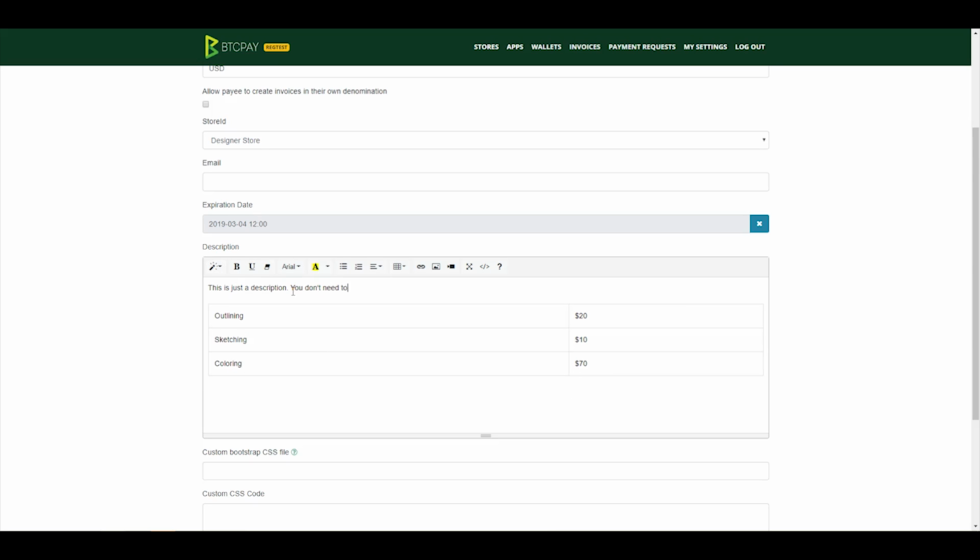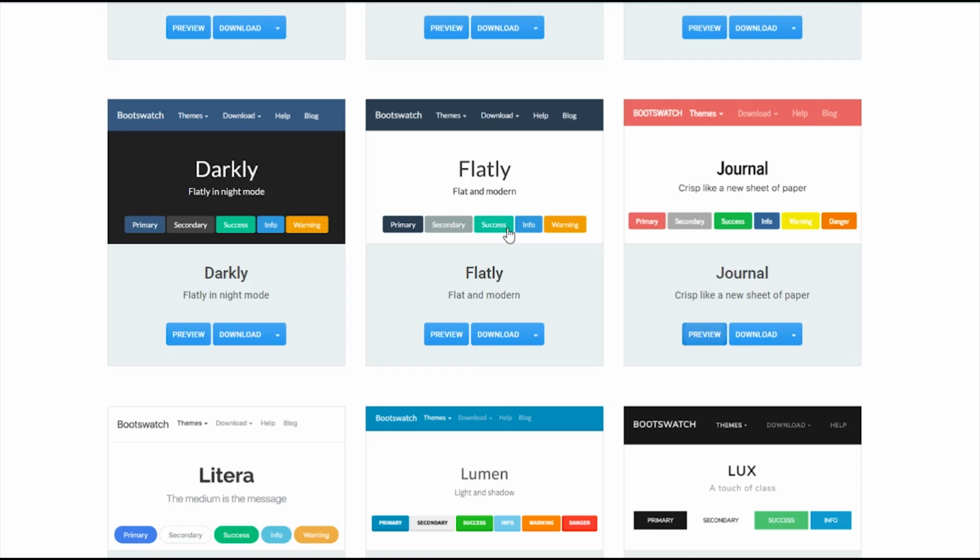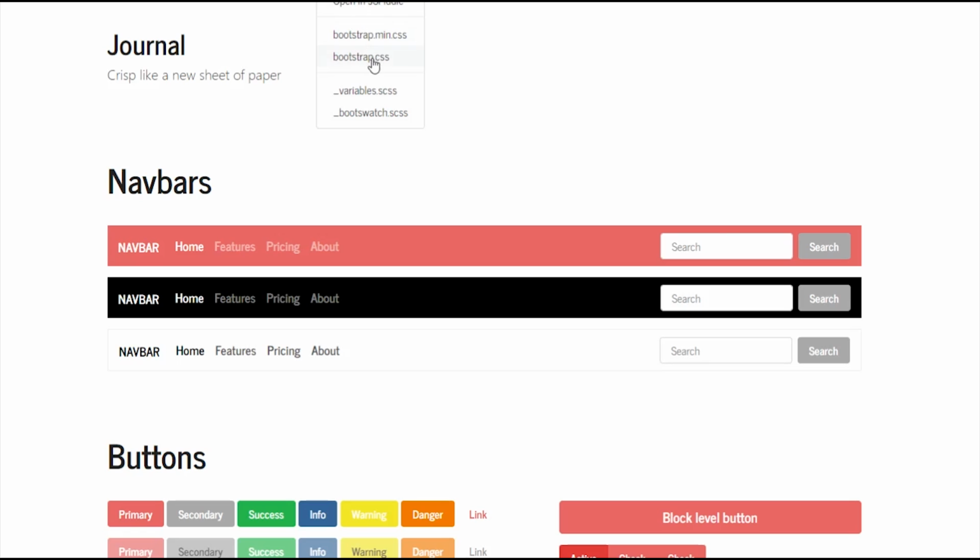You can do custom CSS if you're familiar with it, or if you want a dirty quick solution, you can just post a link from the Bootstrap team. Click on the tooltip here for more information on how you can quickly customize your invoice page.